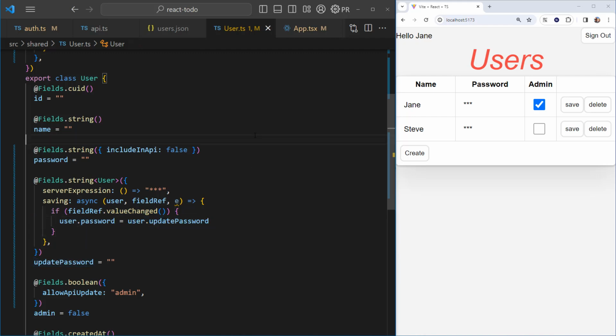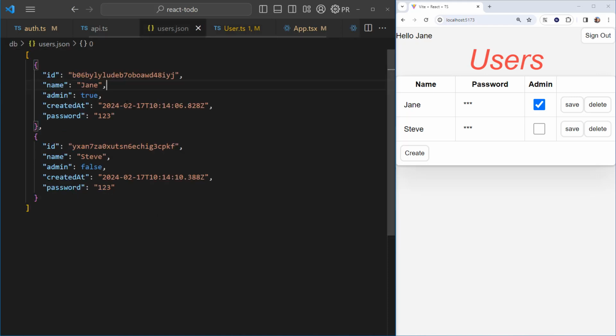So when the user entity will be saved, we'll check if the user password field was changed, and we'll update the user password based on the updated password. Let's check out this functionality, and to do that I'll also show the users file over here. So now if Jane does 456 save, it gets to be 456, but the API only exposes these 3 stars. So this is a great way to hide data from the front end but still allow it to get updated. Great.